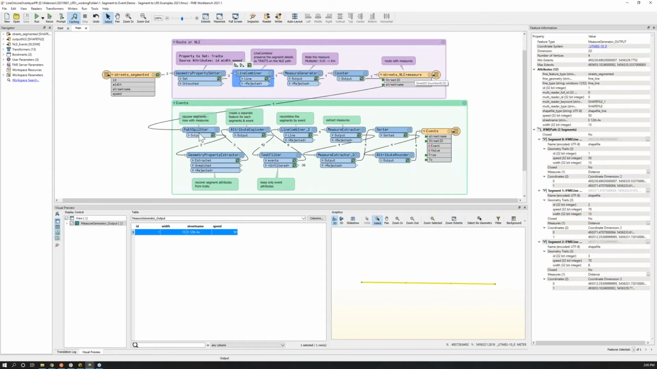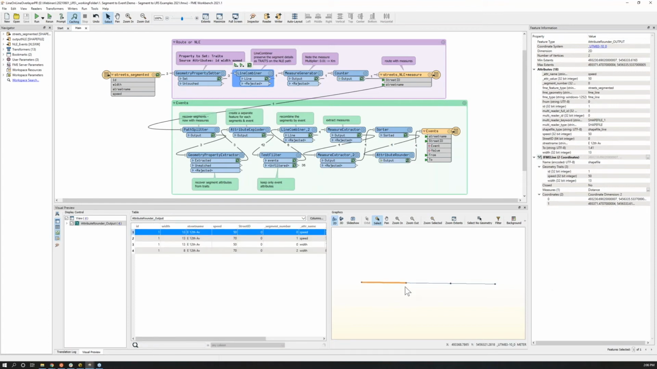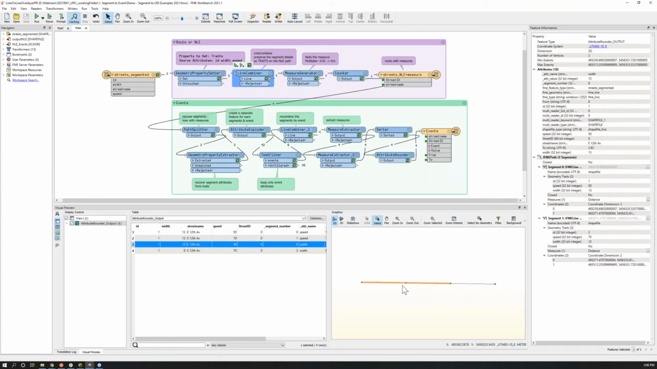From here, we're also recombining the attributes to create non-spatial events. Here we're writing out to Excel. We're using, again, a geometry property extractor, line combiner, etc., and a measure extractor, to sort out the attributes. You can see from the input that the events are overlapping. So here I'll show you the events and the output. You can see the lines are overlapping here, although the geometry was discrete at first.